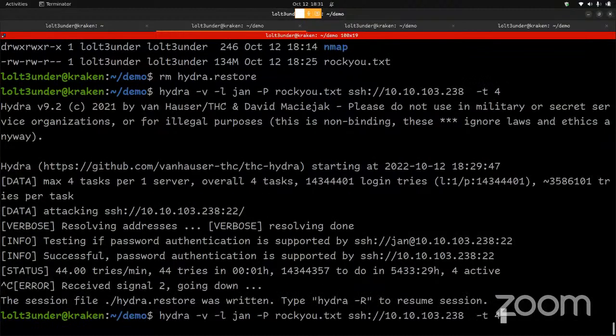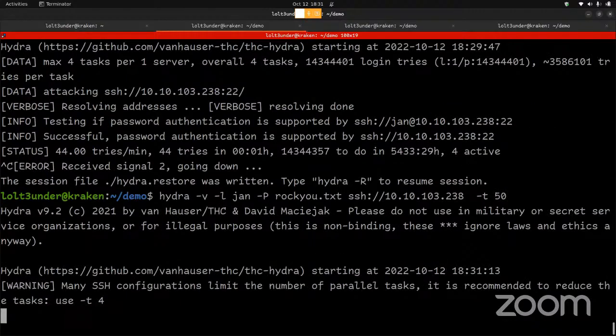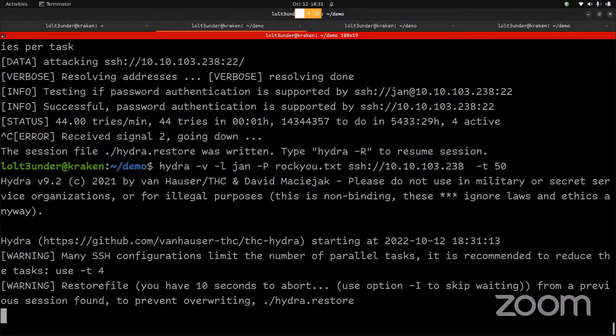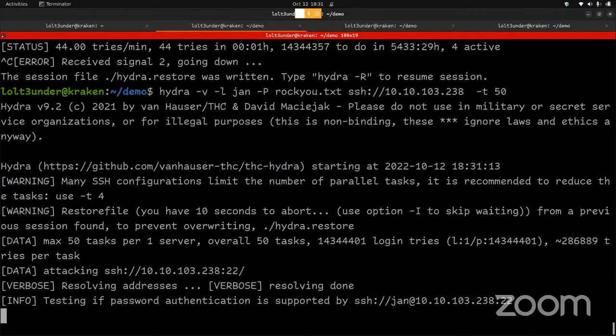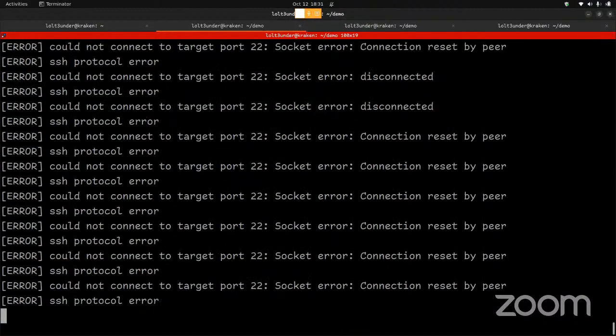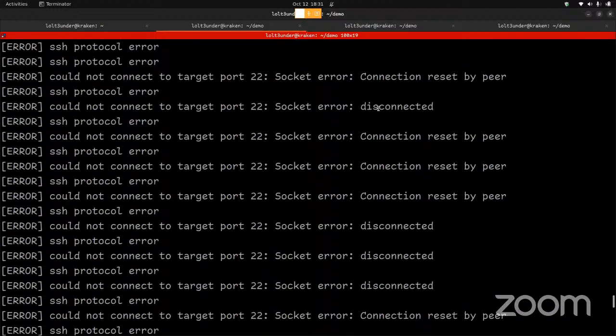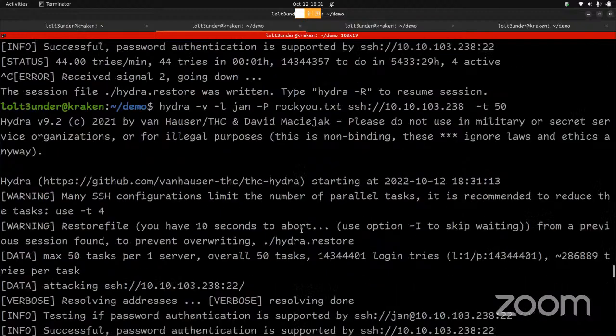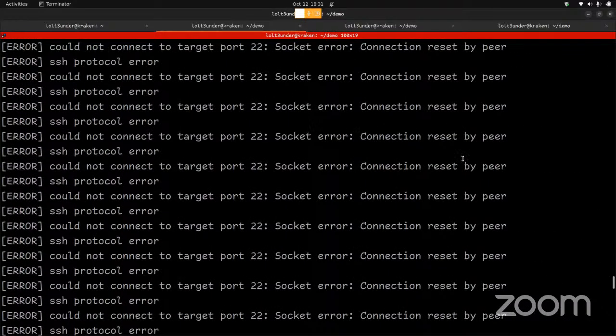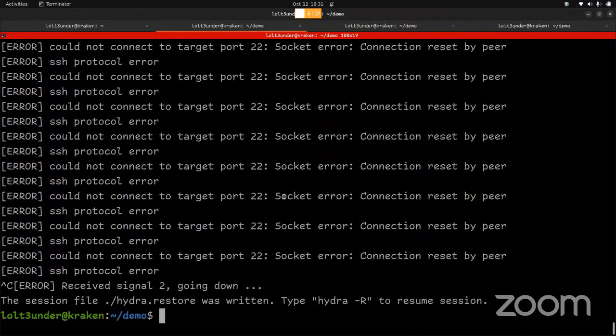Let me kill it. Let me try like 50 threads. My system does support that many threads, so let's see if the system can handle it, because I am more worried about the system running on TryHackMe. I don't want to crash the system running on TryHackMe. Yeah, see, connection reset by peer. You see this? You see the error? Disconnected, connection reset. This is happening. This is an issue on their end.